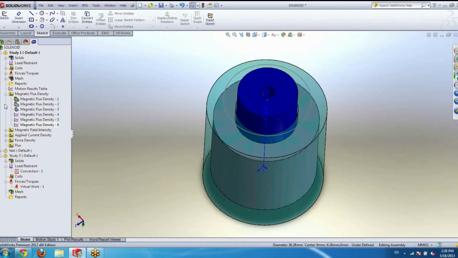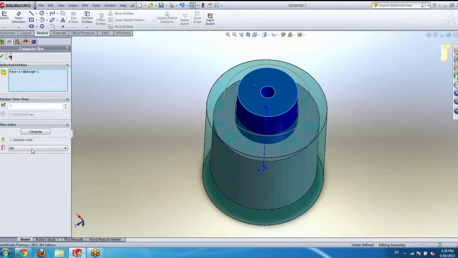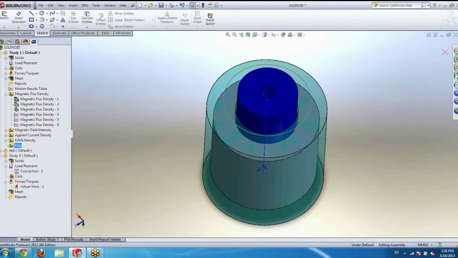Okay, now the same thing, for instance, let's say another feature is I want to compute the magnetic flux density through this surface right there. So what I can do is I can say compute flux, select that surface, and then I say compute. So now I have my magnetic flux on that surface.